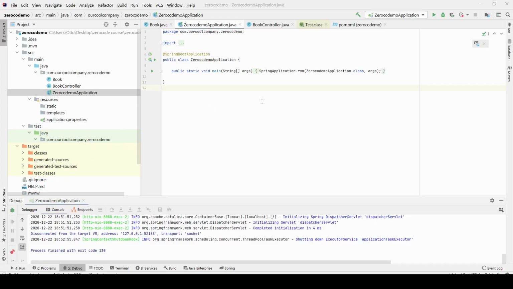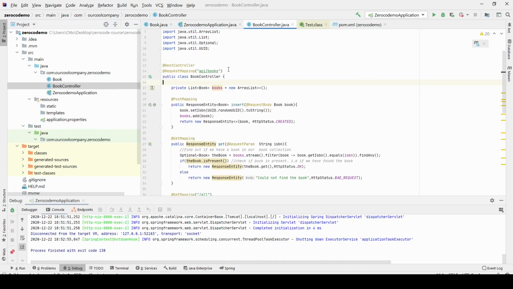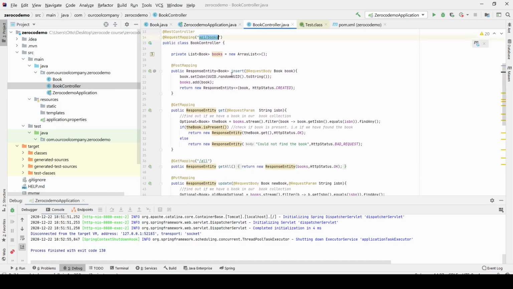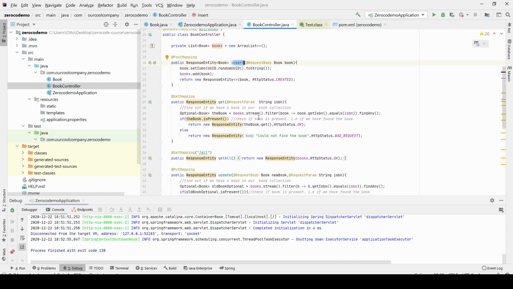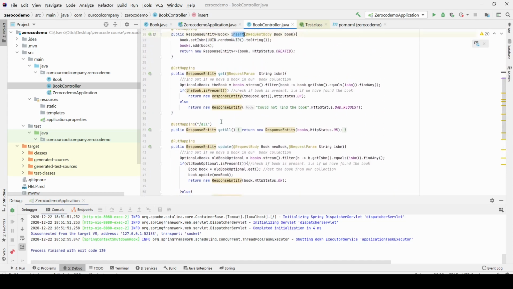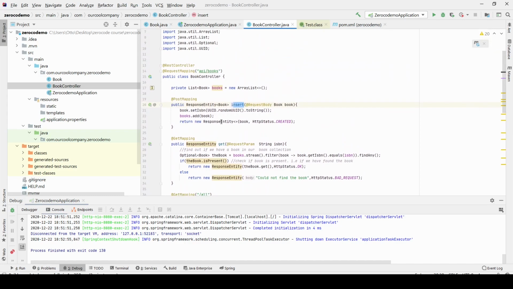Let's start using ZeroCode with REST API testing, because it is very popular to test REST APIs. But before we test the REST API, we should have a REST API. Don't you agree? So because of this, I made a Spring Boot application. This is the main class. I have a very simple book controller, and I have some methods for insert, get the book, delete the book. So typical operations on the books.